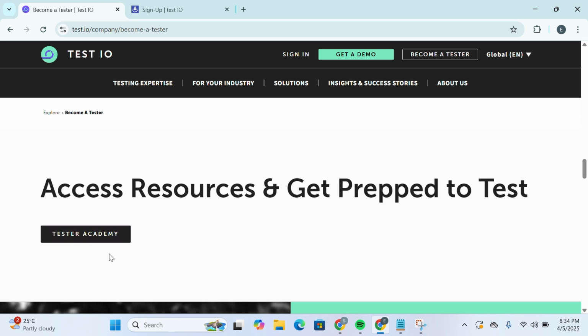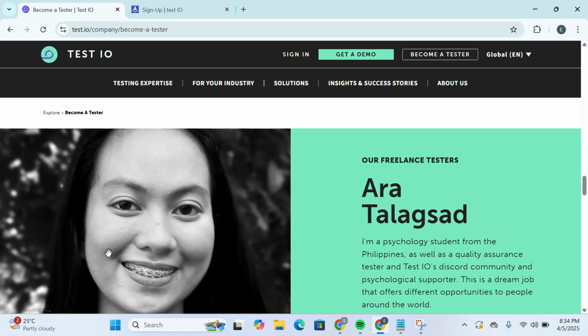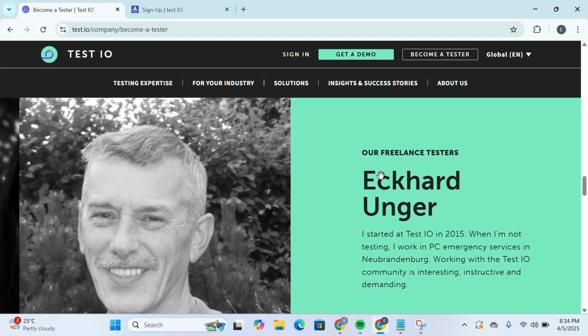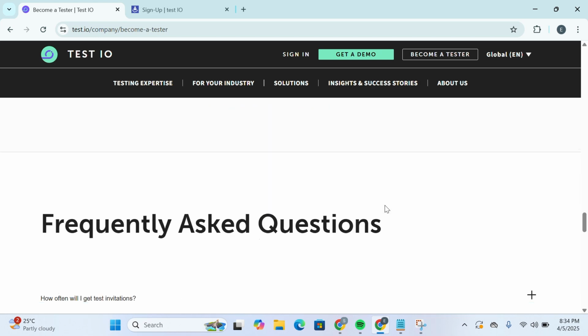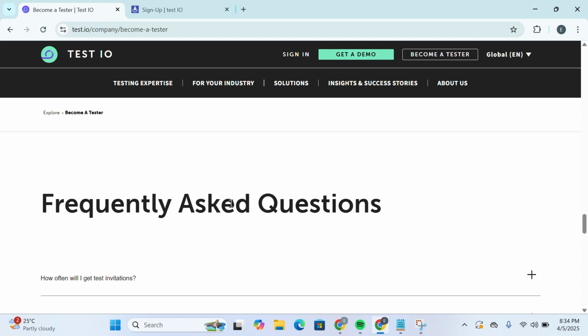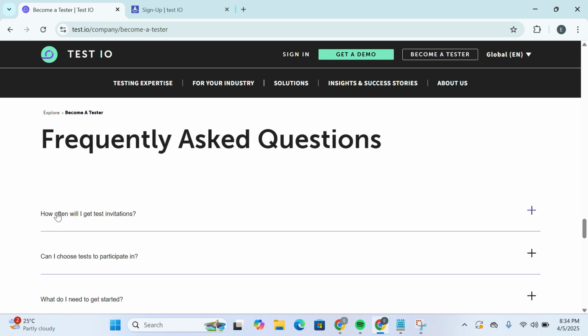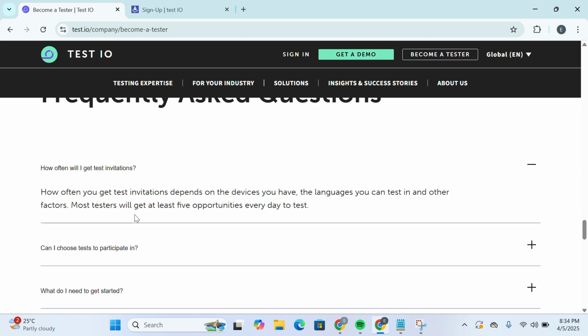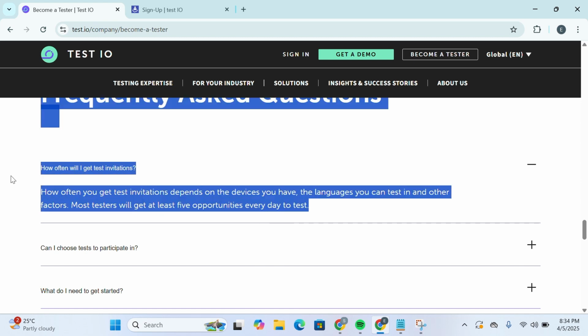Then you can just head over to Tester Academy and search about tester. Now, there is some information about the freelancer testers. So let's just scroll down to the FAQs. How often will I get invitations? Let us just read the answer. How often you get test invitations depends on the devices you have, the languages you can test in, and other factors. Most testers will get at least 5 opportunities every day to test.